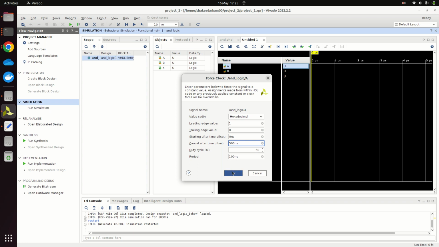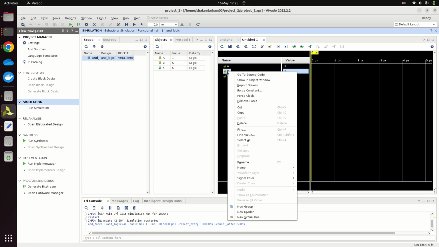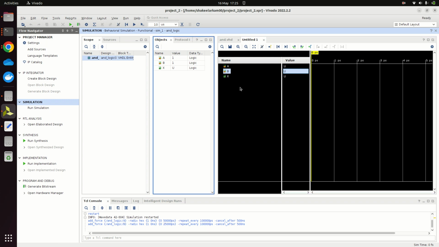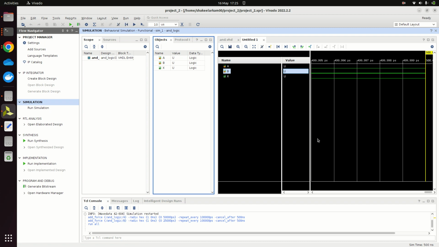Okay, so this is for A. For B I will try to keep the same, 1 for edge leading, 0 for trailing. After time offset same as that, 500 nanoseconds, and let's say give it 25 duty cycle. Let's see what happens. Okay, and this is what happened now. So I have A and B. I'm going to run it now from here.